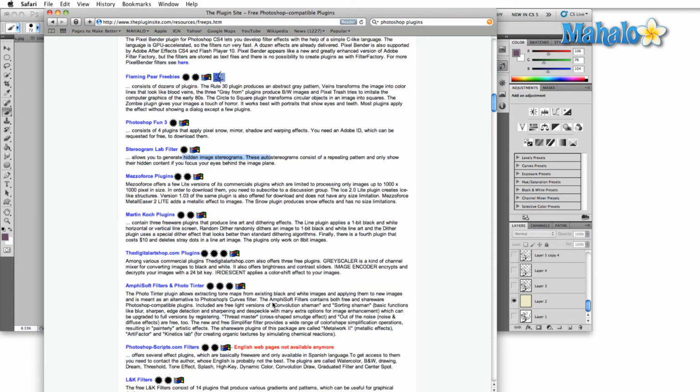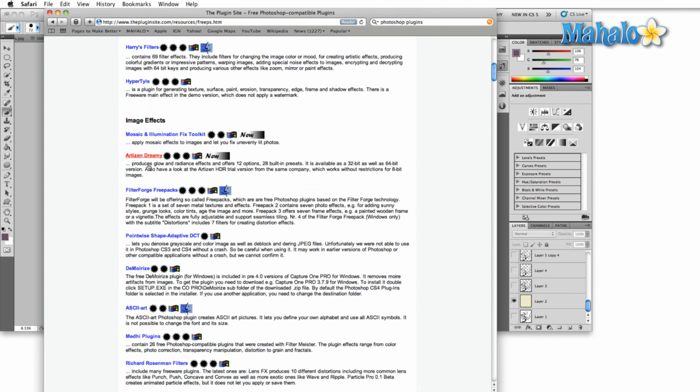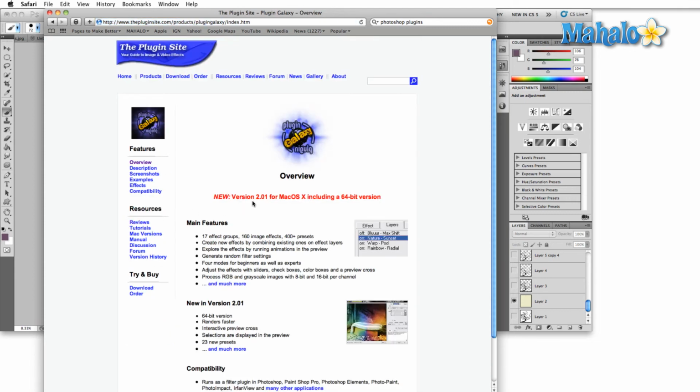So you can see there's a bunch of different plugins right here on the first site that we found on Yahoo. You can use Google or Bing or whichever search engine you prefer, but this is the easiest way to get plugins. Let's say we wanted to download Plugin Galaxy here. We've got a whole bunch of different effects, but it's got 3 stars. It's compatible with Mac or Windows. So here we go. Here's the new version.